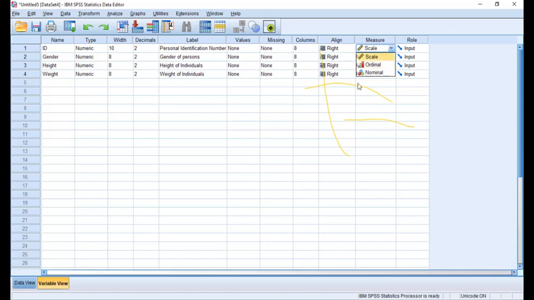So I'm going to put the ID as just nominal. Gender should also be, okay, gender should be ordinal actually. Okay, this should be ordinal also. But my height and weight should be a scale. So I will leave these ones as both scale. This is very important when it comes to analysis in SPSS.